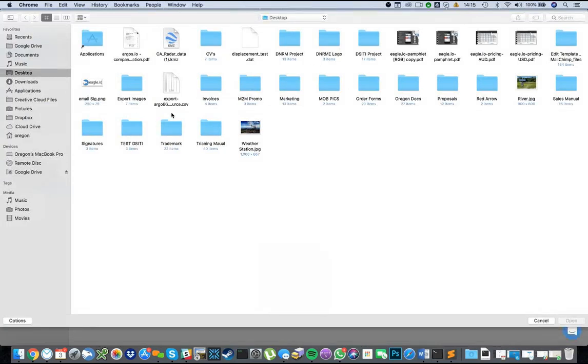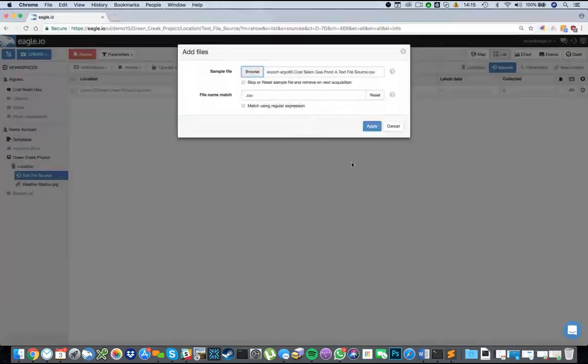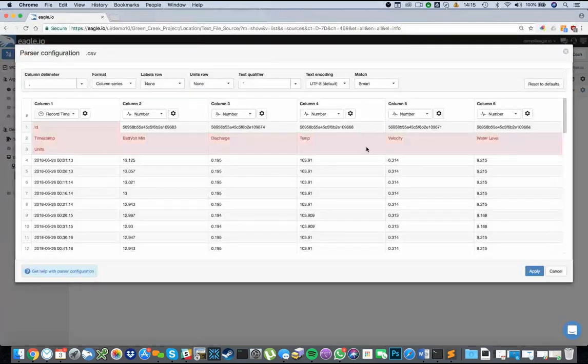That's okay. I'm just going to bring in some text file data that I have on my desktop, just a standard CSV file here as the sample file. I'm going to apply that file. And this is where we go into what we call the parse.